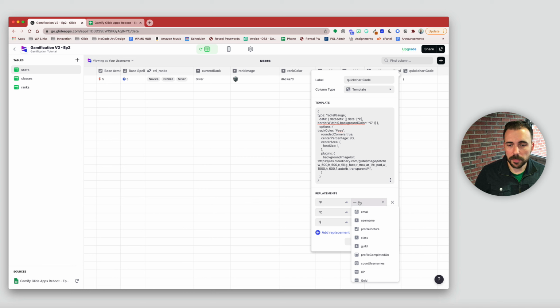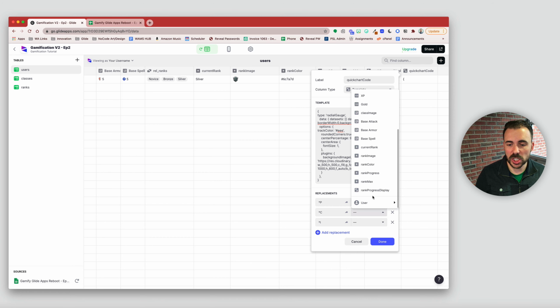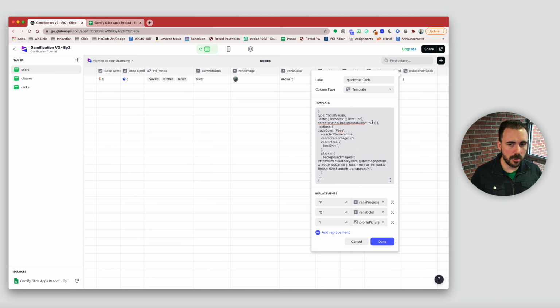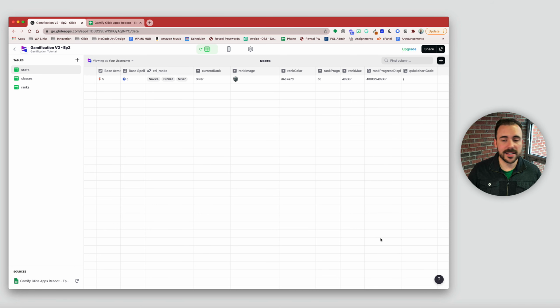All right, so the star P is the progress, that's 0 out of 100. The star C is that color we chose, the rank color. And the star I is going to be our image. So I'm going to choose the profile picture for now. Hit done. Okay, the next thing we have to do is craft the URL that Quickcharts recognizes as an image.